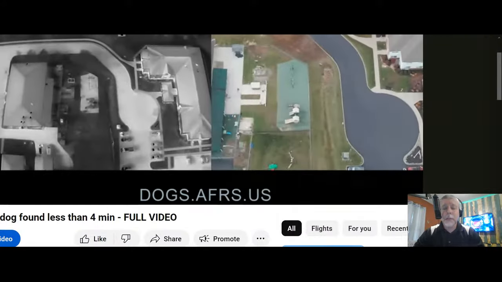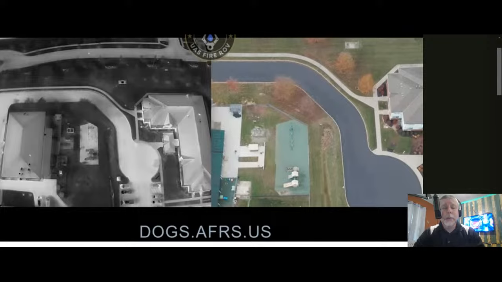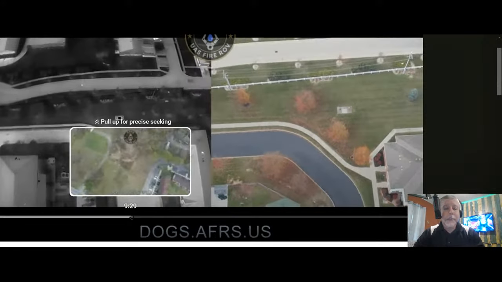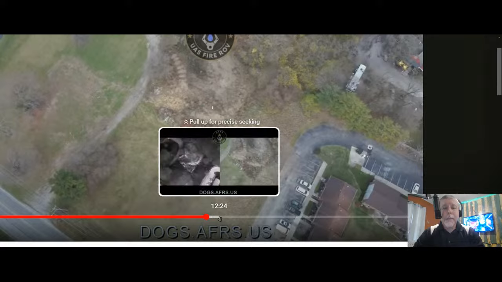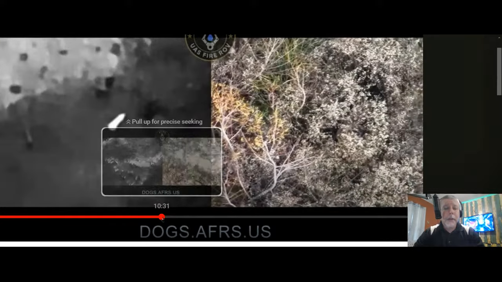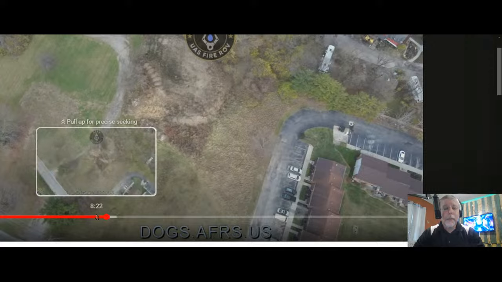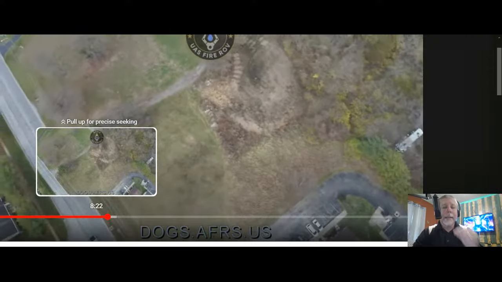But in this case, I wasn't looking for a human. I was looking for a dog, right? So I'm going to concentrate on dogs. So I'm going to fast forward here. And I want to show you exactly what, to me, a good clean heat signature looks like.